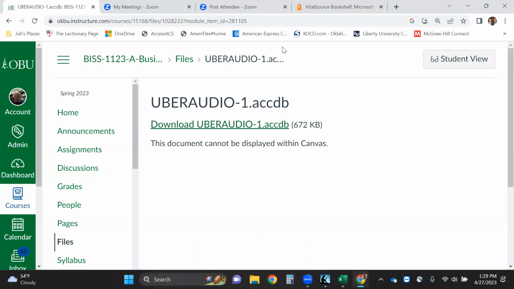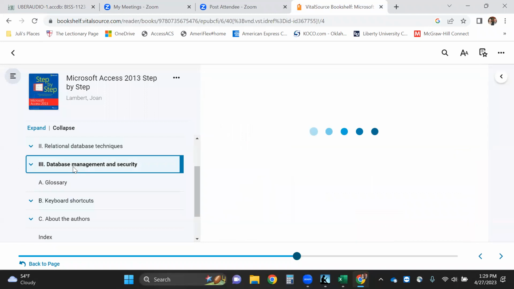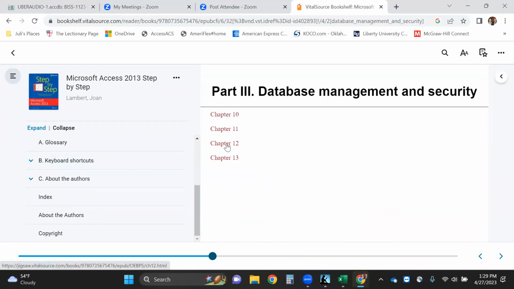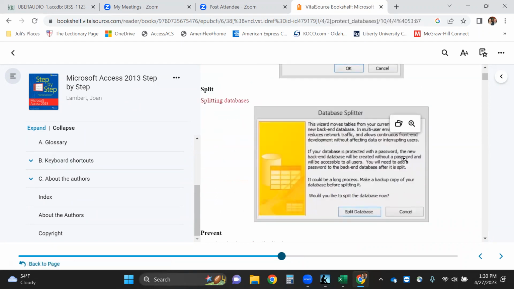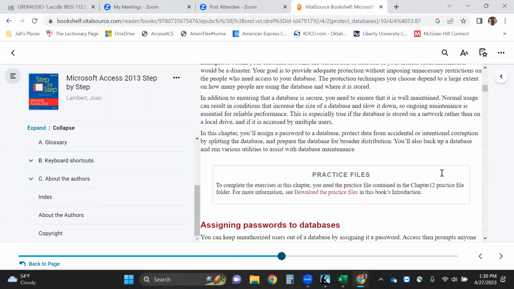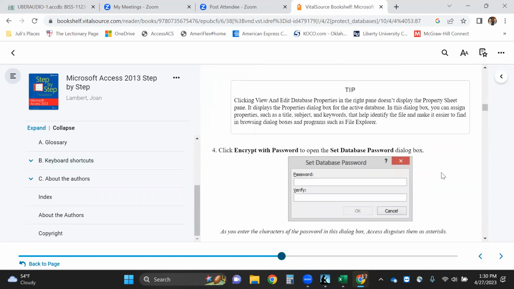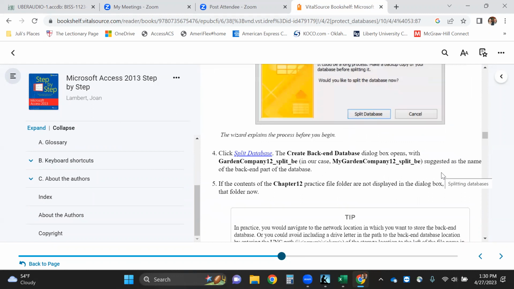And I don't want to overstay our welcome, but just quickly so you can see as far as chapter 12, I'm talking about assigning passwords to a database. We talked about the database splitter, the performance analyzer, securing these for distributions, etc. I mean, they're just not all that. That's really pretty irrelevant to you as a decision maker.